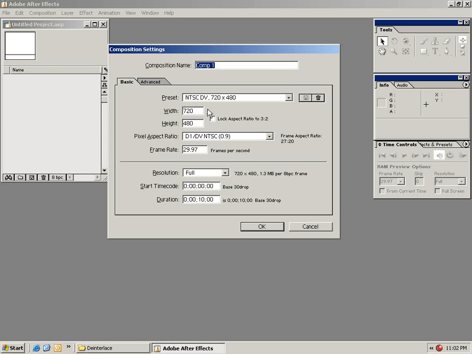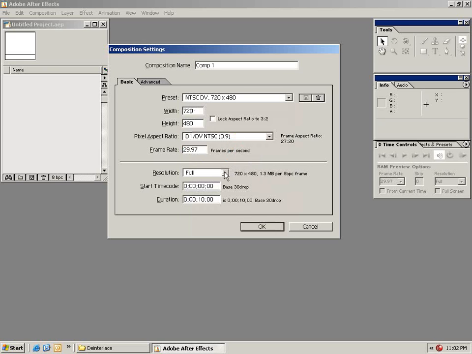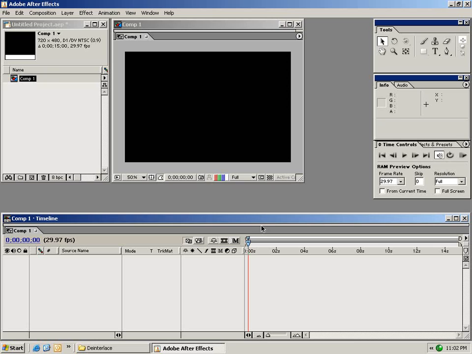Now in this dialog, we're given a bunch of settings to set up our first composition. In this case, we're going to go ahead and select a preset, NTSC DV 720x480. We can also change the resolution, the timecode start, and the duration. For now, we'll set the duration to 15 seconds and select OK. As you can see, this composition has a comp window and a timeline.